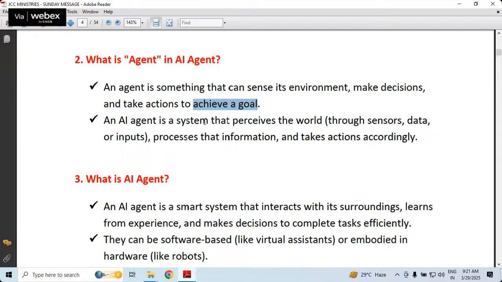An AI agent is a system that pursues the world. I mean, it can try to capture the data. What exactly, sir? Through sensors, data or input actually. Manually you can provide, automatically you can provide. What is the next one? Process the information. What it receives, it can process. And it takes action accordingly.